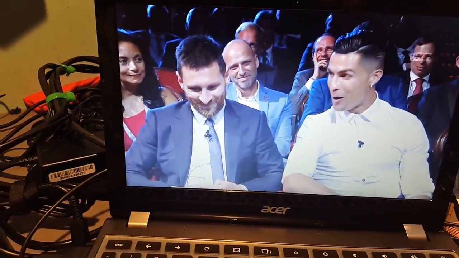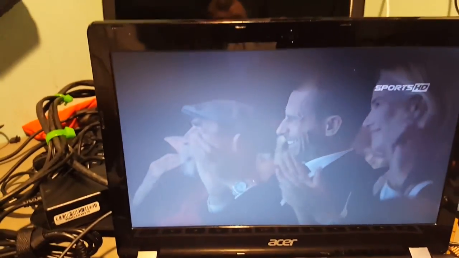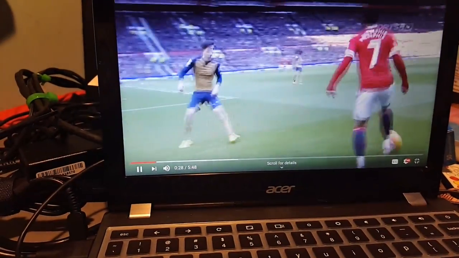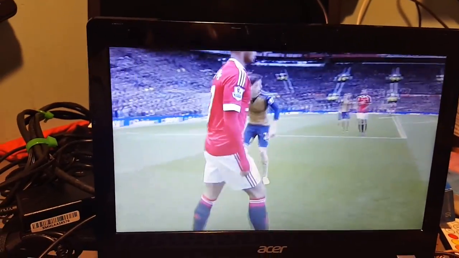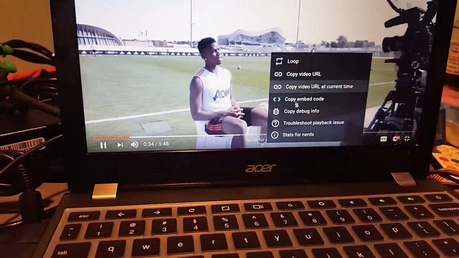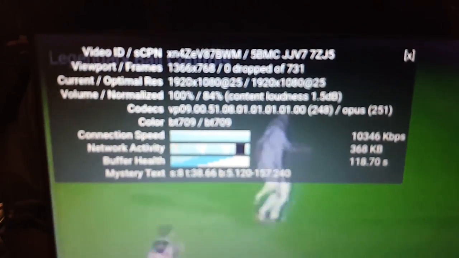Not bad at all. I tell you what, that looks really, really good. Really good. I'm actually really, really impressed. So that's nice and smooth. And let's see if we can see some stats for nerds here. What this is running at in 1080.